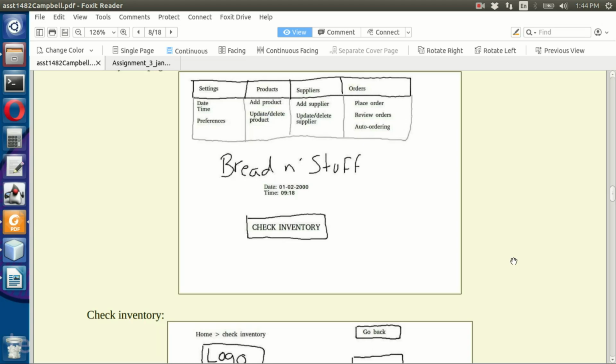So, in developing this system, a number of low-fidelity prototypes were created, mostly in the form of sketches, actually, exclusively in the form of sketches.